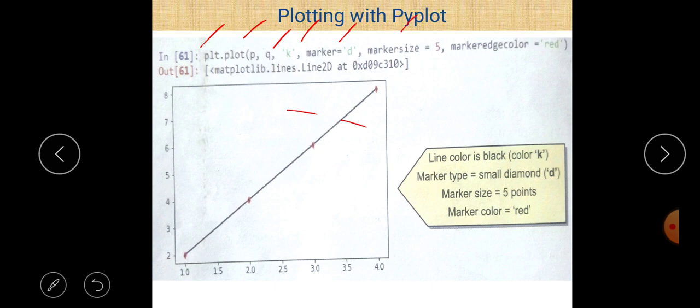You can also set the marker edge color. You can easily see that the marker edge color is red here. And after that, if you execute this program, this is the output. You can see that the line color is black, the marker type is a small diamond, the marker size is 5 points, and the marker color is red.